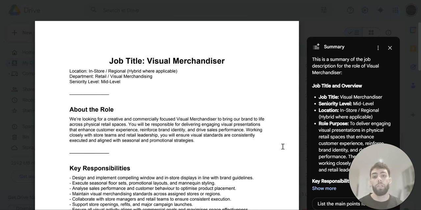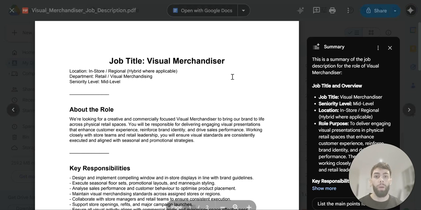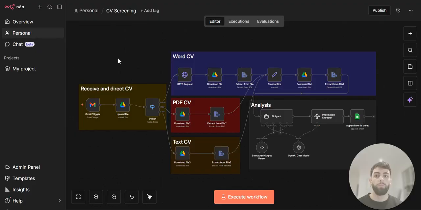Now, our AI agent is going to be comparing our job application that we've got here to any CVs that it's going to receive. Okay, so that is a high-level overview of what this workflow does and how it works. So let's get into building it step by step.